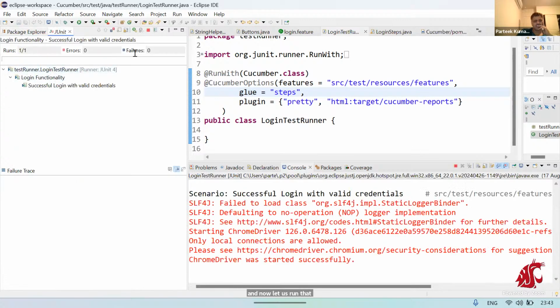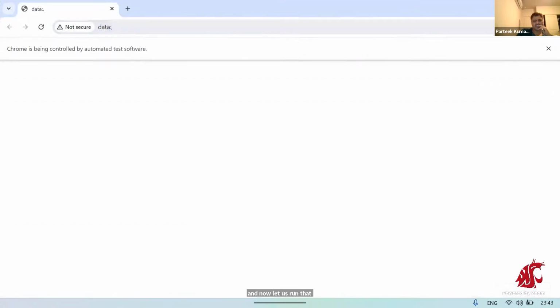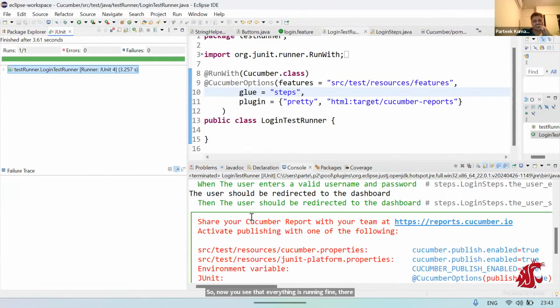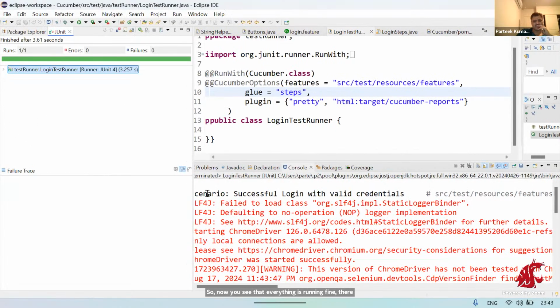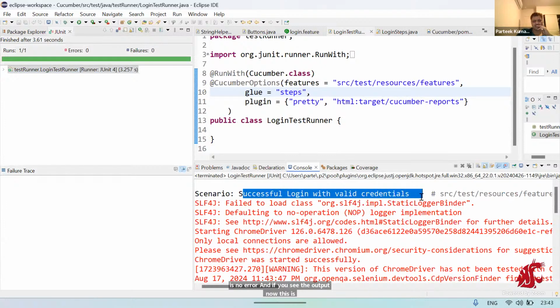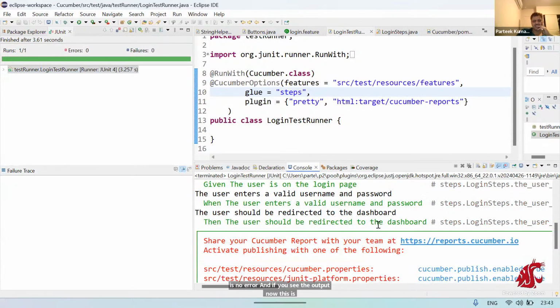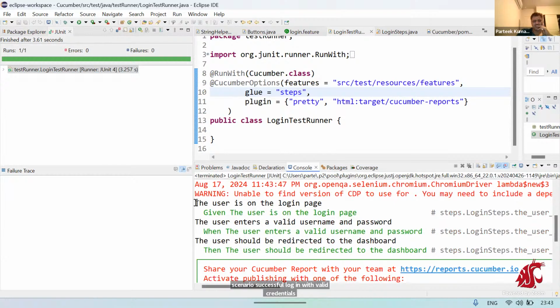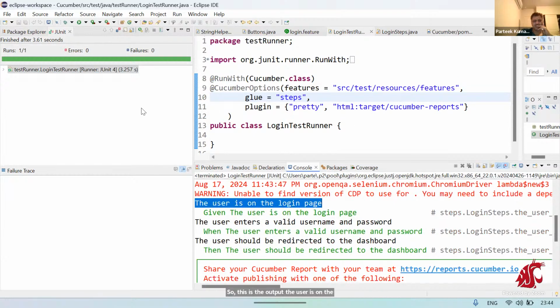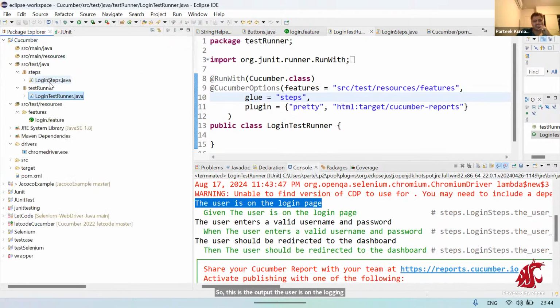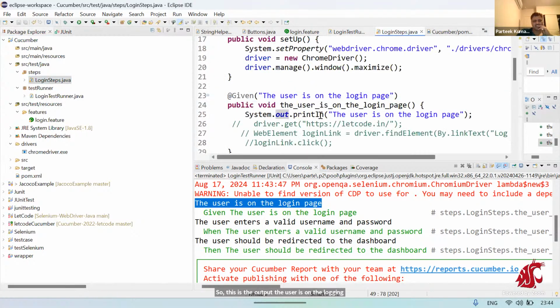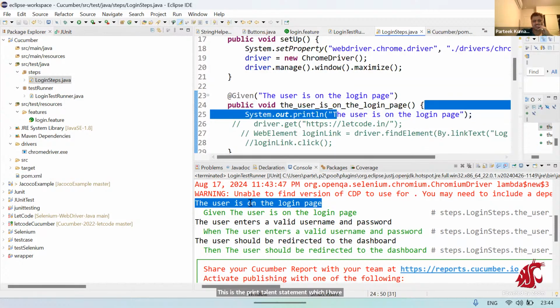So now you see that everything is running fine. There is no error. And if you see the output now, this is the scenario, successful login with valid credentials. So this is the output: the user is on the login page. Let's go back and see. This is the println statement which I have mentioned: the user is on the login page.